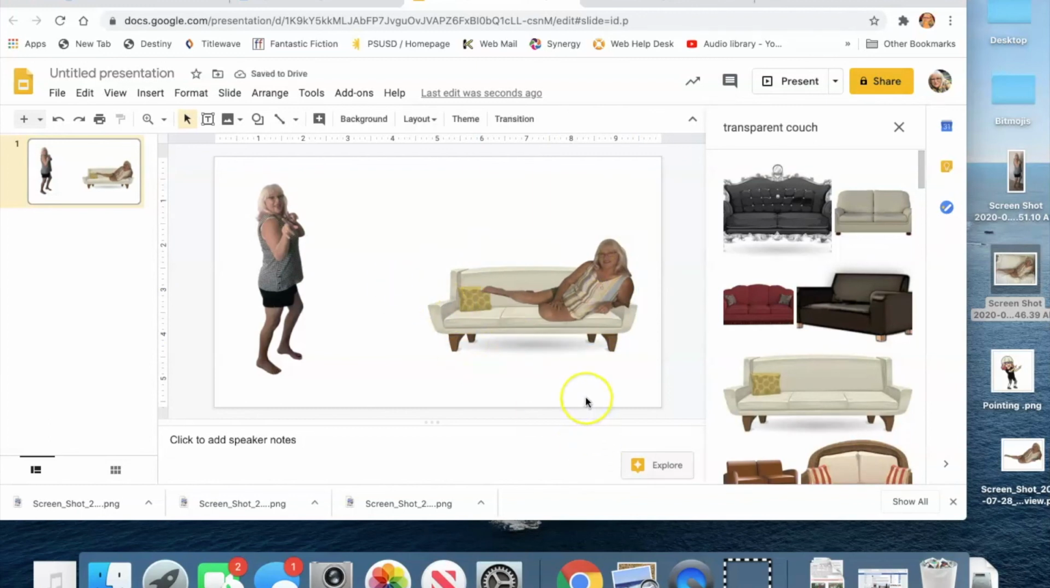There I go. Now I've got a picture of me sitting on the couch. Obviously, you can do any poses you want. And the same thing works for a Bitmoji. So say you have a Bitmoji and you don't want one that you already have. You want to find something new.